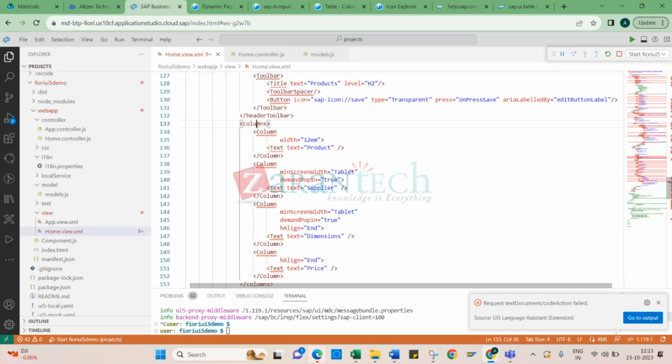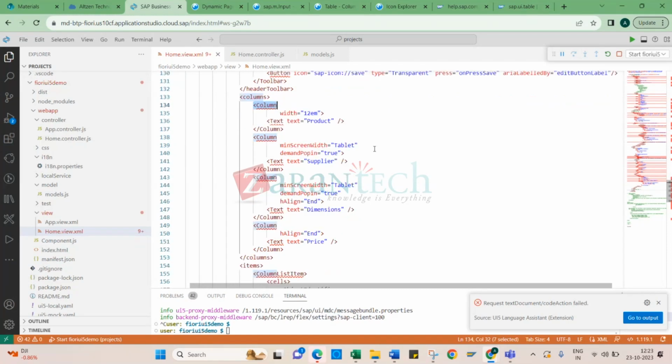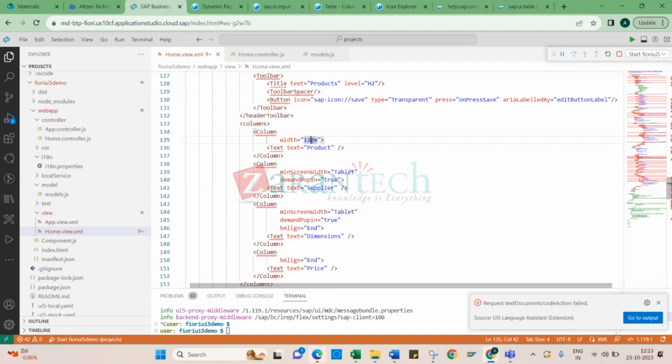Now columns is an aggregation, which will help you design your columns, how many columns you want. Remember I told you, if you fix some kind of width, you should always use REM. This is the REM which will be useful. And then the product, this is your title. Title means this is the text. The title means the column title, you have product.